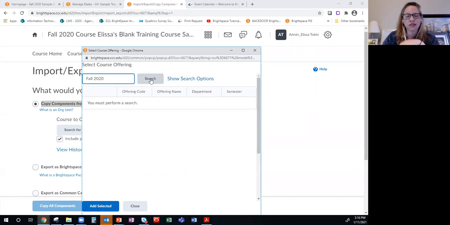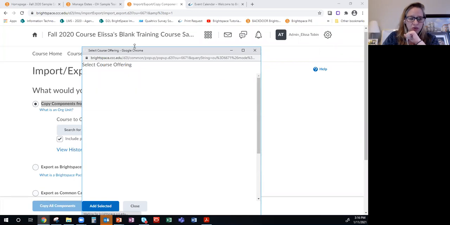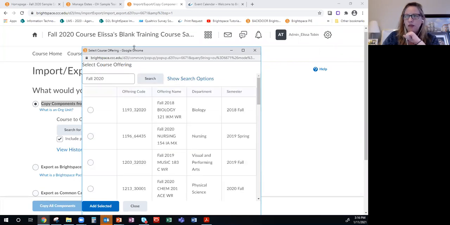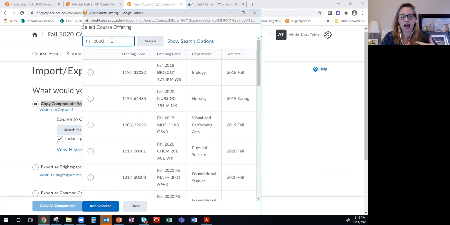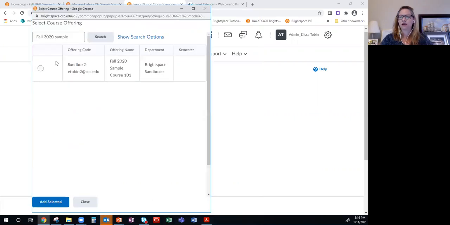Or you can just click this search bar and it'll pull up every course that you have access to that you can copy from. In my case, I'm an administrator, so it's going to give me way more courses than you will see. So I'm going to search specifically for a name, but it is much harder if you don't know which class. If you know it's English 101, section C, you can certainly enter all that in.